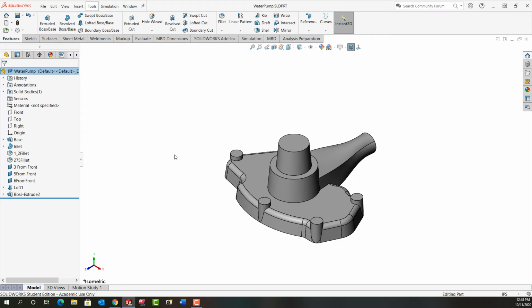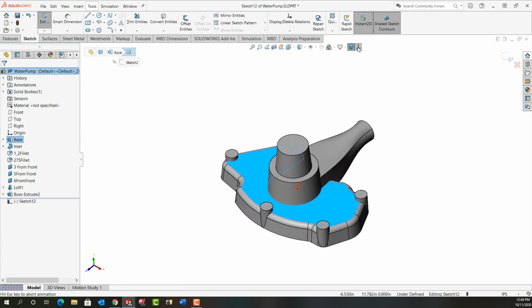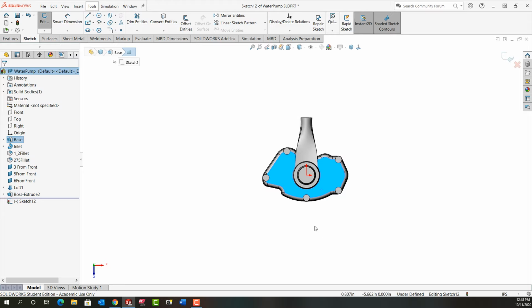Next, we want to create a revolved boss that represents the inlet port for our water pump. To do that, I want to work on this face as the sketch. So I'm going to select this face. You can tell I'm going to make a revolved boss, and then I'll look normal to. Just going to zoom out a bit, click in white space to clear this.